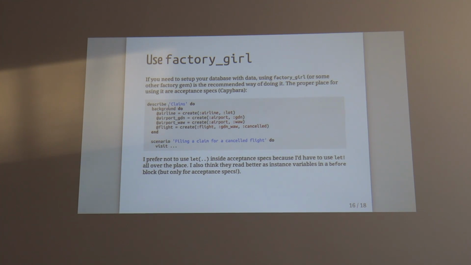So this will basically test everything. In here, the background is basically the same as before. It's just another alias for this method, for this keyword, so that this spec reads a little bit nicer than describe, background and scenario. Scenario is basically the it block from our spec. And my preference is not to use let in here.